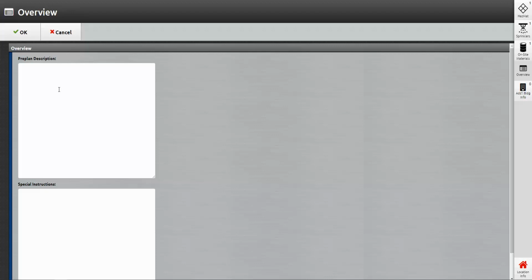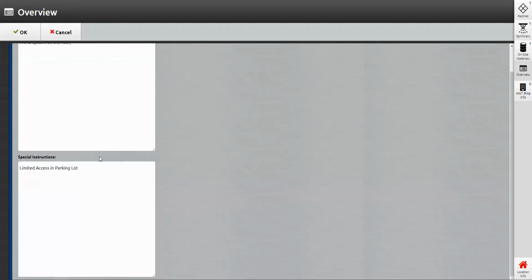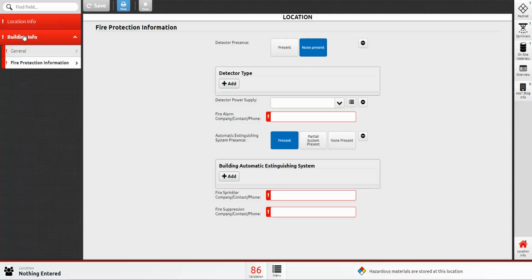Overview, so this is where you're going to notate certain things about your pre-plan. This is where you're going to put in your strategic, what's going to take place if you run a call at this location, special instructions if you had limited access in the parking lot, or a pre-plan description if you wanted to notate something, like an HVAC system on the roof. Just whatever you want to notate about that building can be put here. You hit OK.